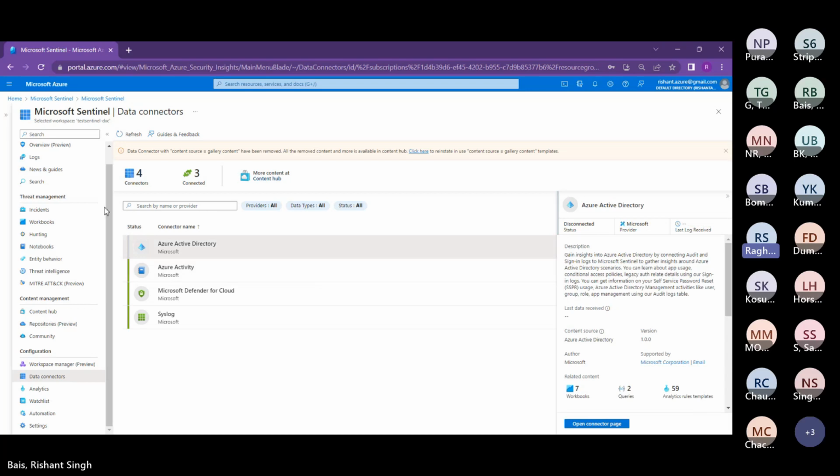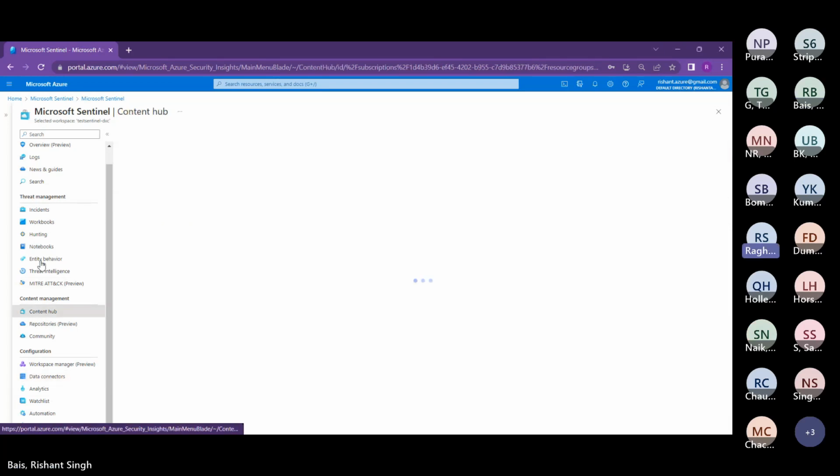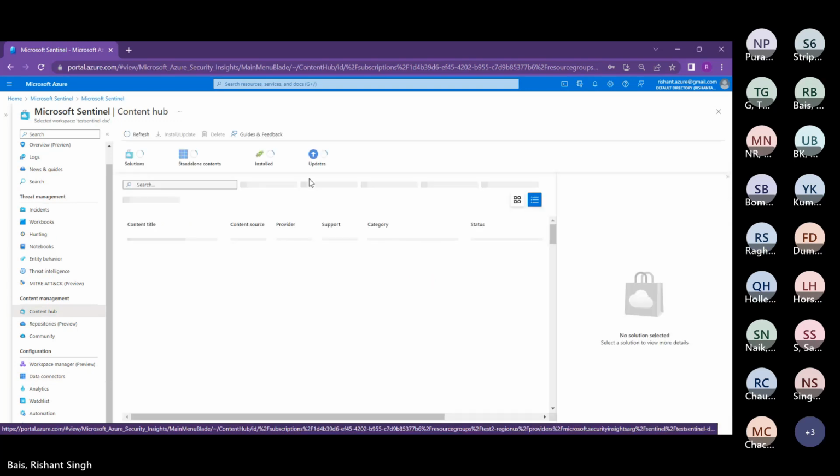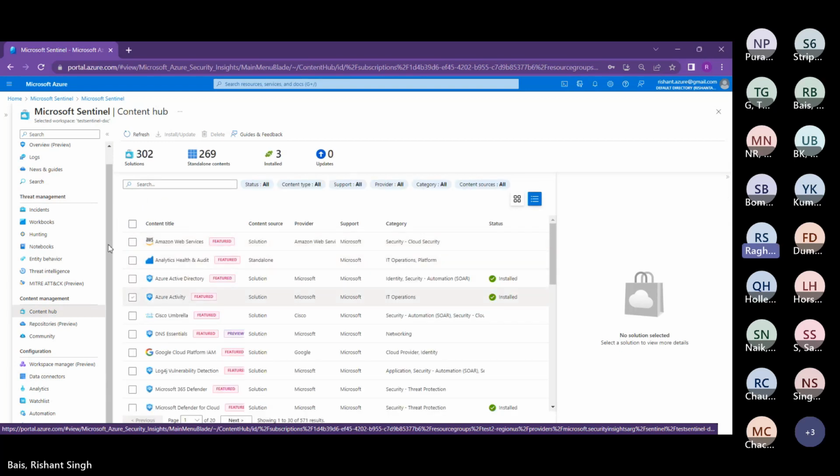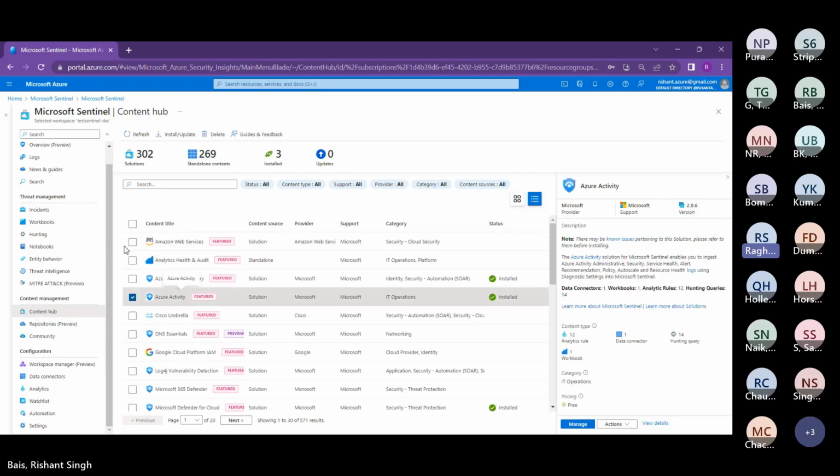However, in the solution, now go back to the solution for Activity Log. In Content Hub? Yeah, in Content Hub, absolutely. So when I say solution, I will always mean Content Hub. And navigate to Azure Activity. It's fourth from the top. Yep. Manage.